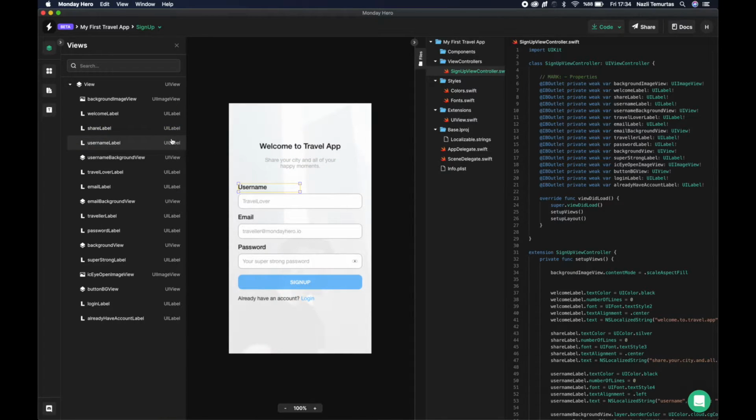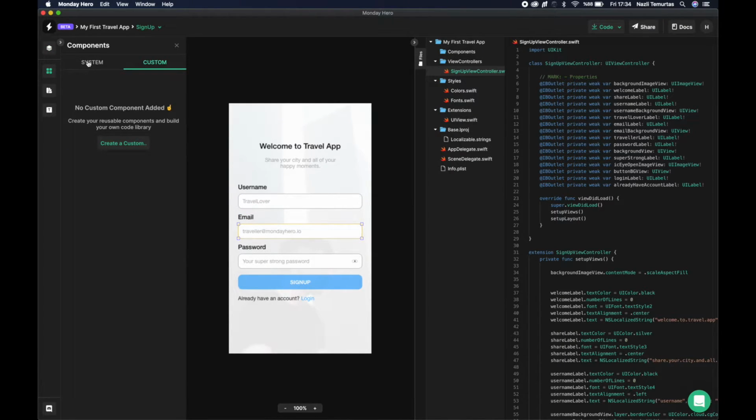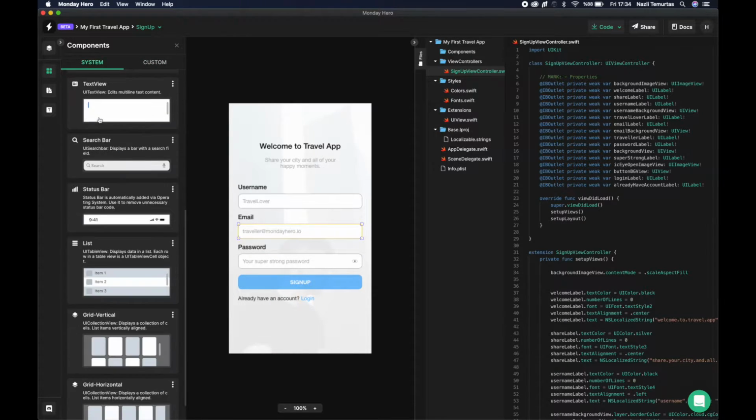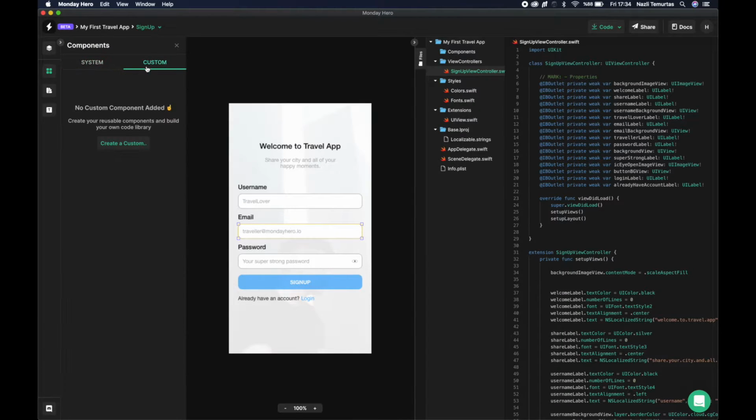Down here, there's another text. As you can see, you can find all the types there. On the Components menu, you can find all the system components like buttons, text fields, and search bars. On the Custom Component menu, you can create your own custom reusable components. I will show you how to do it in a moment.